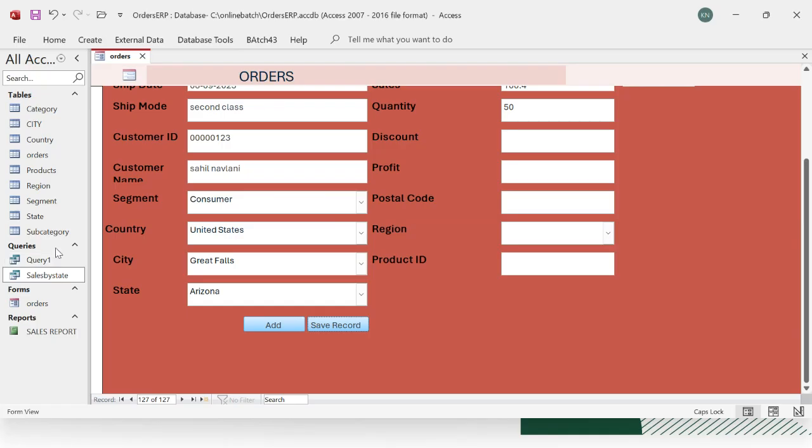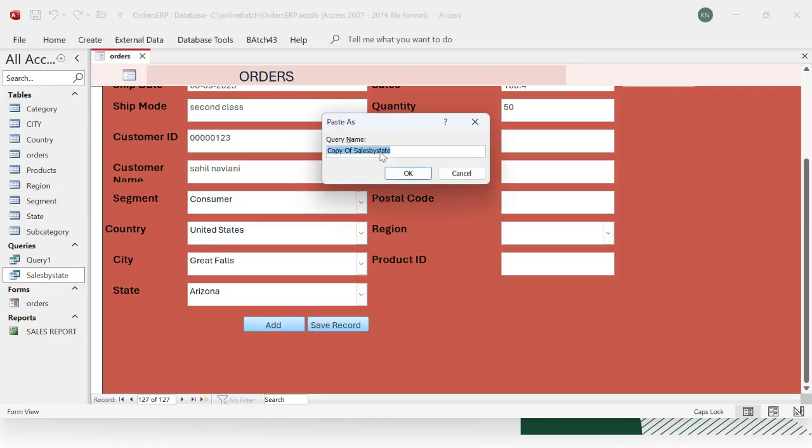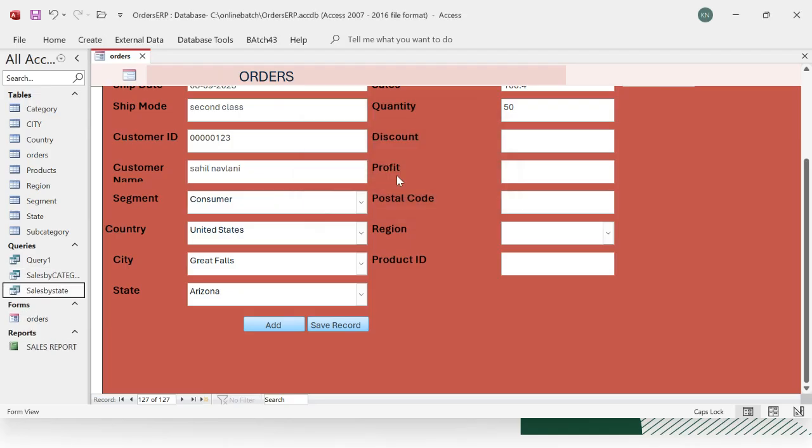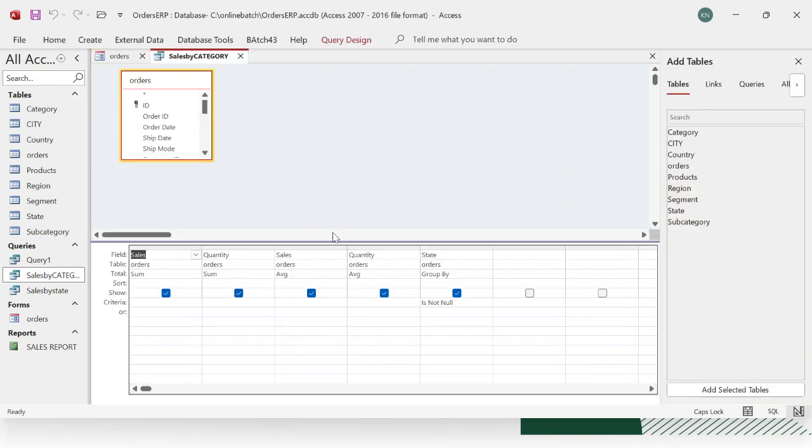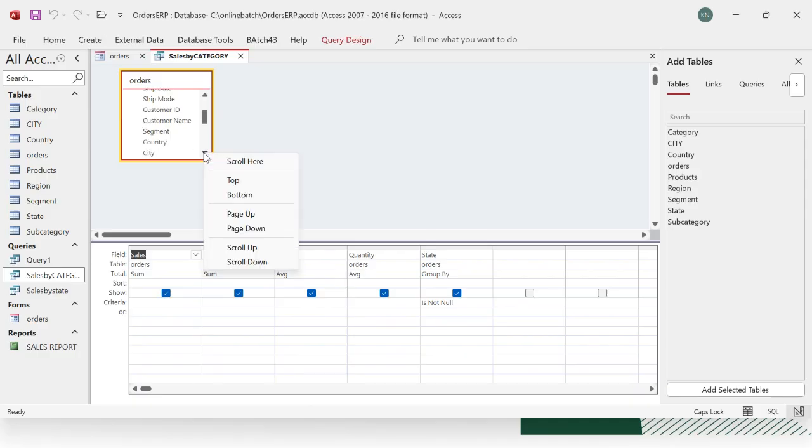Now the next is the same thing. You can create it. See, now you can copy this query and paste it. This time you want sales by category. Then copy, you should remove this. Name is sales by category. Then again right click it, then design view. Then there is an option of category.